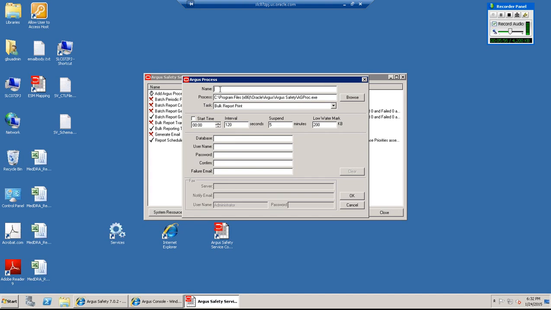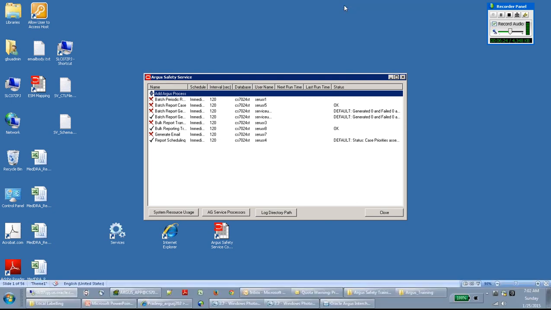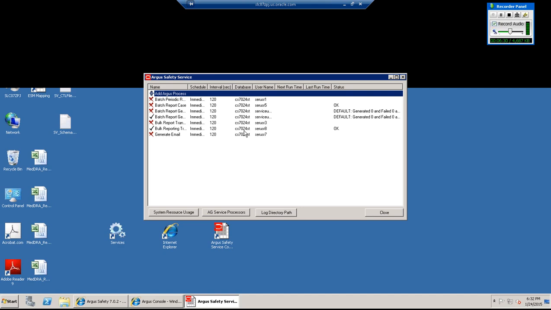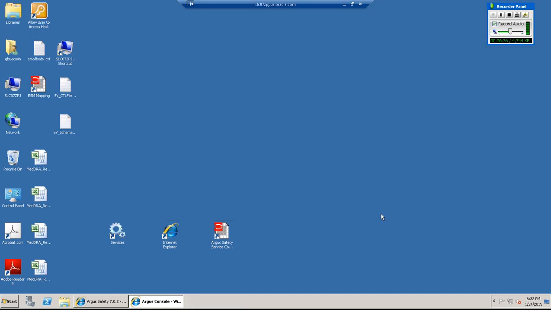We will have to enter the database name and the username. We have to create a service user in Argus console, just like we did for other agent services. So for every agent service, you will have to create a new service user. Once you configure this agent service batch report print, the report will be printed to the printer. So we have configured email and print.